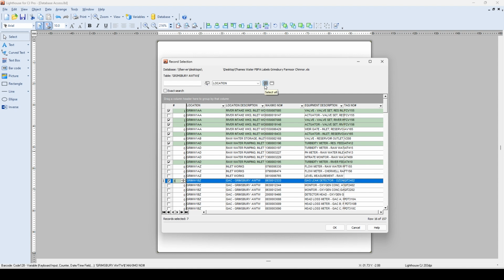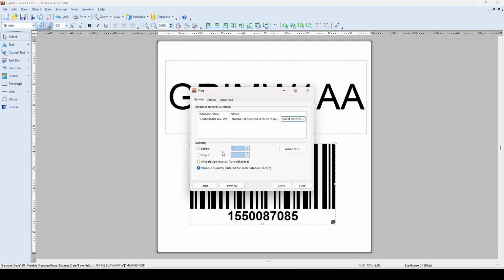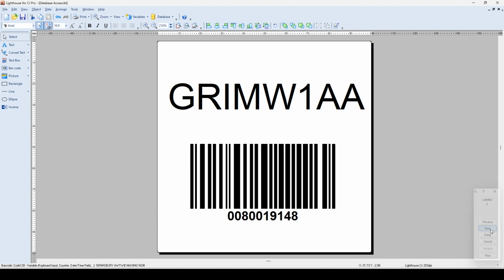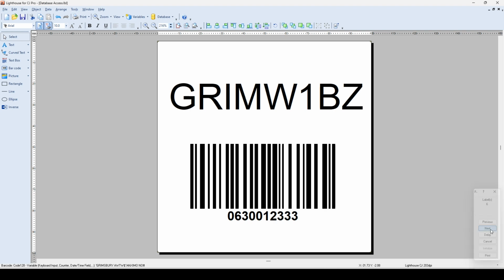There is also a Select All button and a Deselect All button that can be used if you would rather print everything. Once you are finished selecting your entries, choose OK, and before printing, just ensure that your quantity is set to variable quantity. This then means that however many you ticked in your select records, it will print that amount. So I can now go to preview and take a look at how it will come out. Down in the bottom right, you'll see there is a next button to allow you to move on to the next entry that you chose to print off. I can then click through this and see as all of my entries change.